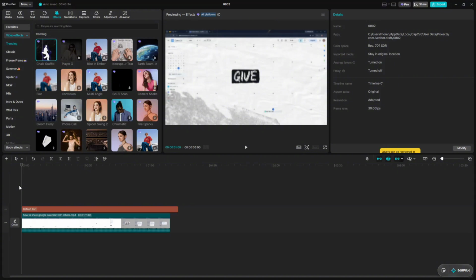Export your video once you're done, and that's it. CapCut is beginner friendly yet powerful for short form and professional edits.